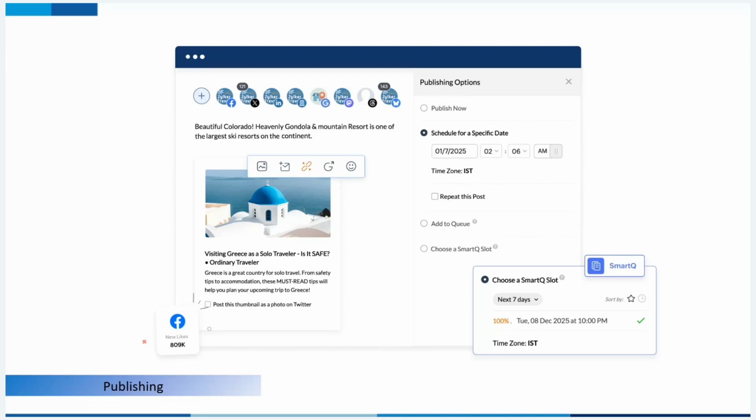You get a powerful post editor where you can write your caption, attach images or videos, tag relevant accounts, and even customize the message for each platform all in one go. For example, if you want to tweak the copy for LinkedIn to sound more professional and keep it fun and casual for Instagram, you can do that easily here. Another great feature is the post preview. You can see exactly how your post will appear on each platform before it goes live. This helps avoid formatting issues and ensures your content looks polished no matter where it's published.